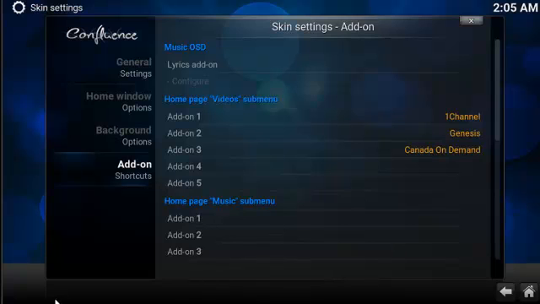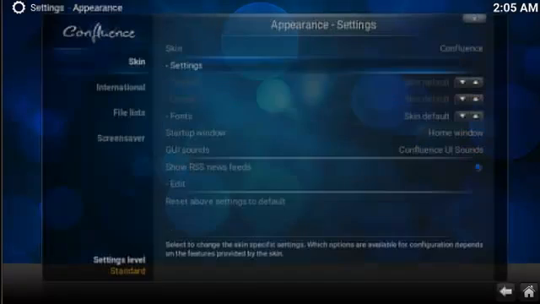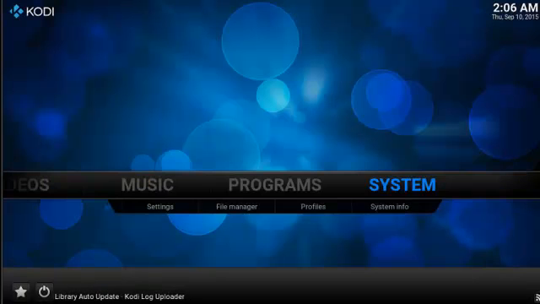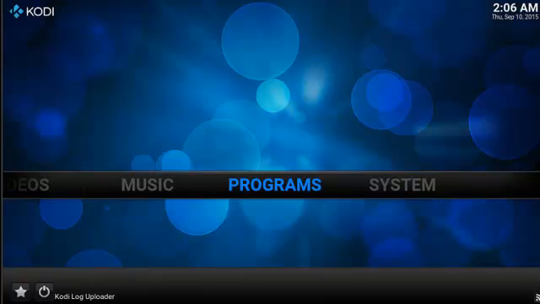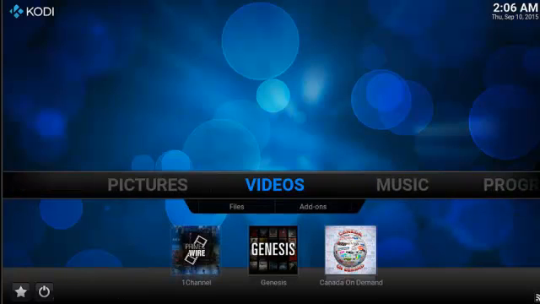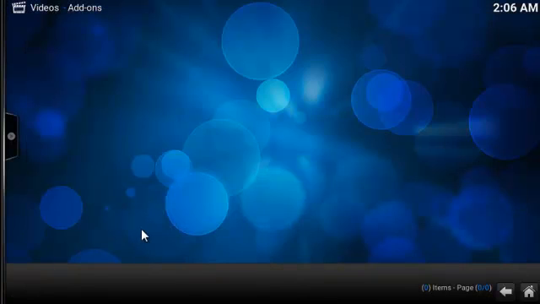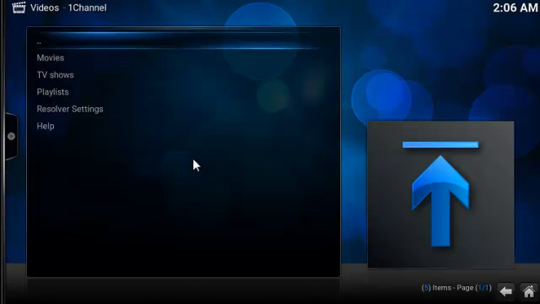So now I'm going to go back. And I'm going to go over to videos. And now you see I have the shortcuts, the icons for the specific add-ons that I have enabled are there. And then instead of having to go and do some extra clicks, I just have to click once and one channel PrimeWire comes up automatically.